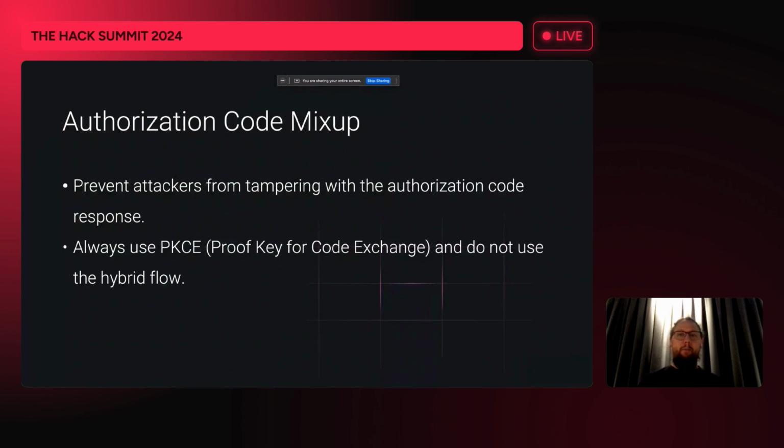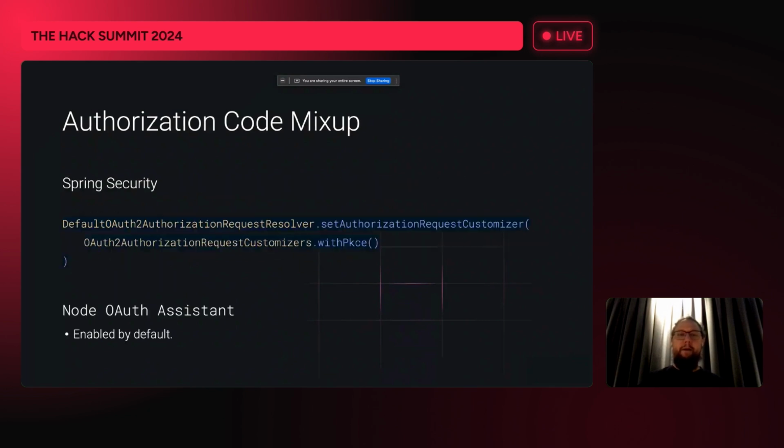to get an access token. But the community realized that it can be also used to prevent that authorization code mix-up attack. And again, PKCE is supported by many libraries, very often out of the box. For example, Node Auth Assistant supports it by default. And in Spring Security, it's always on for public clients. For confidential clients, you have to switch one configuration option, and it will use PKCE automatically, so you don't even have to implement anything yourself usually.